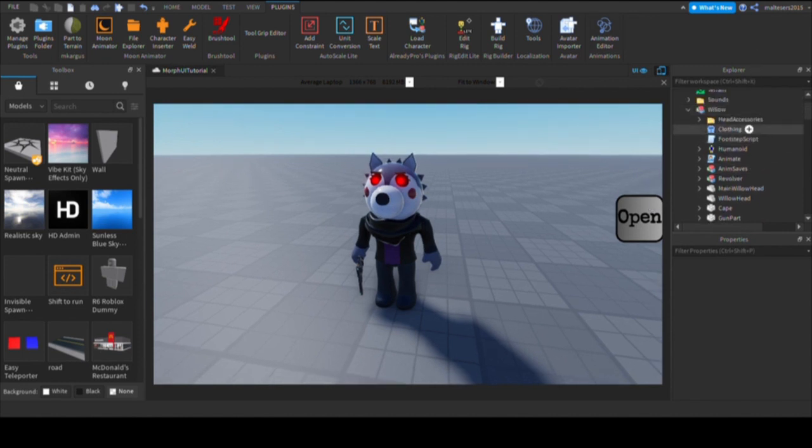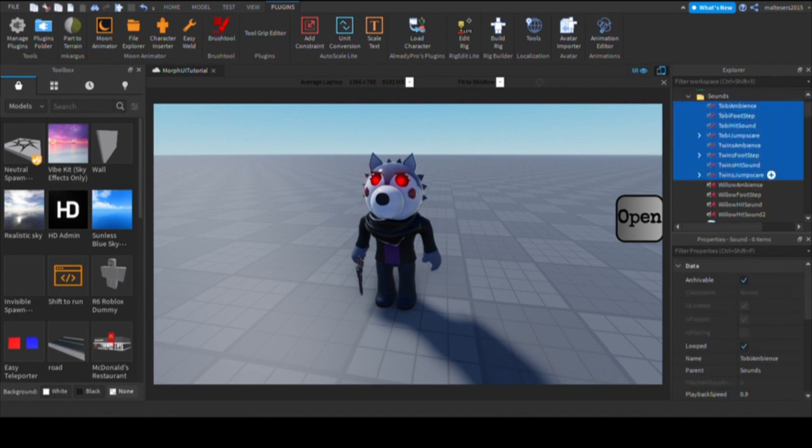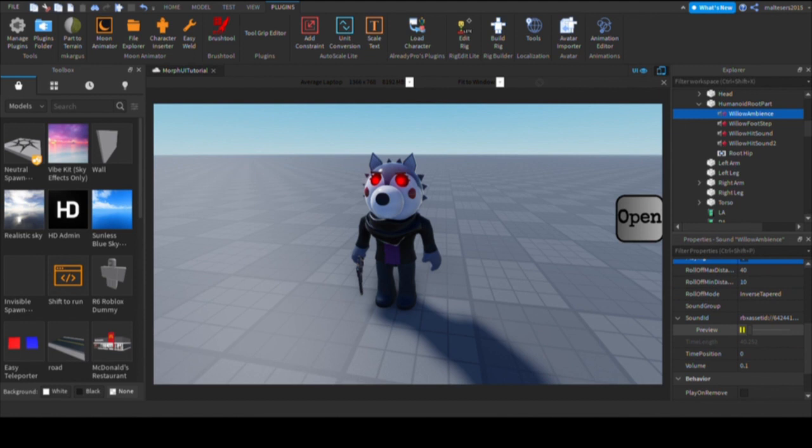We need to grab. Oh, we've got the footstep script. Sounds. That's what I wanted to do. So, sounds. We can now get rid of Toby and Twin sounds. For some reason, I copied them before. All of Willow's sounds into her humanoid root part. Make sure our ambience is playing this time. And that's going to be our ambience, and then we've got the footstep, the hit sound, and the hit sound 2, which is a gunshot, okay? What we're going to do, we're going to name them all the same, so it's going to be hit sound 2, footstep, and ambience.